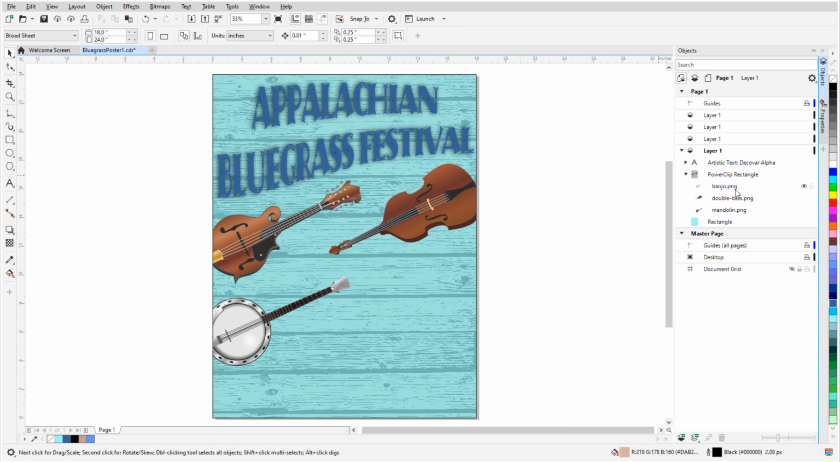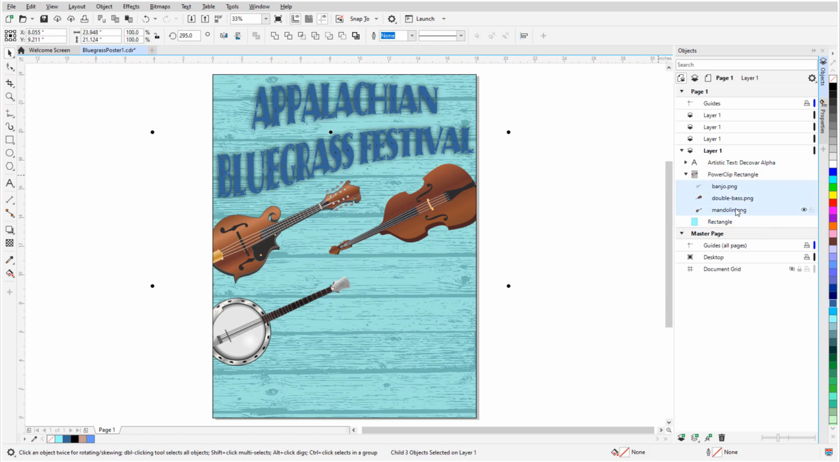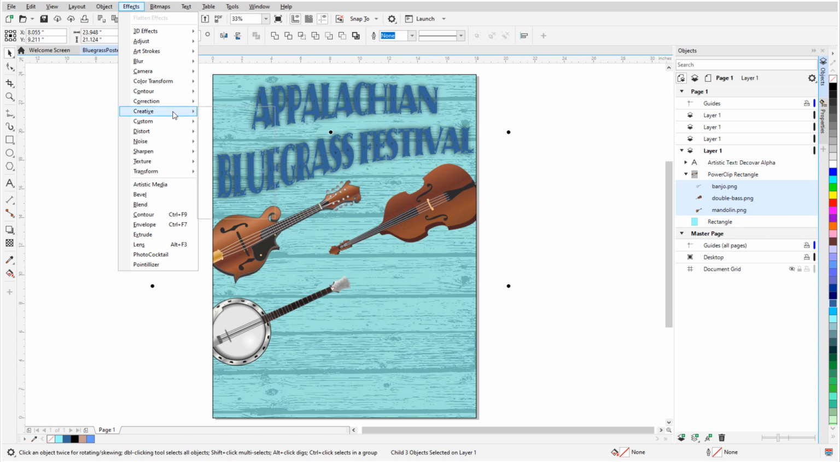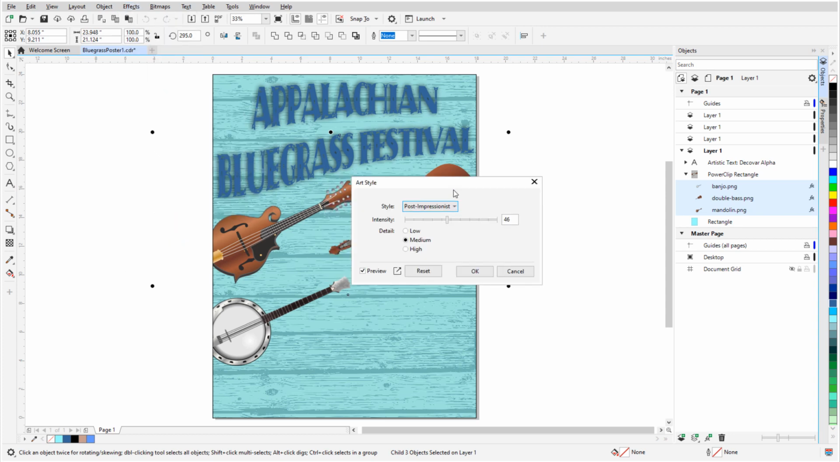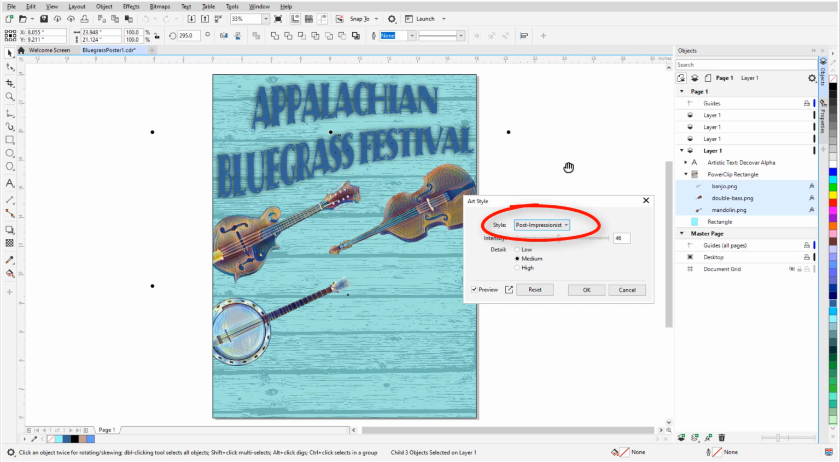In the Objects Docker, I'll shift-select the three instruments and choose Effects, Creative, Art Style. I can get a preview for the post-impressionist effect, or Lava Lamp for a more psychedelic look, and I'll settle on Woodcut with medium detail and medium intensity.